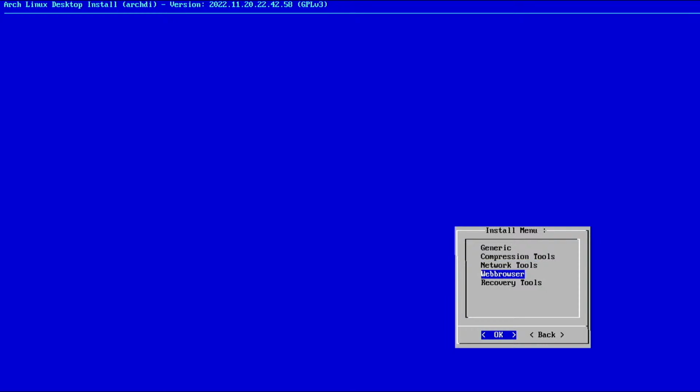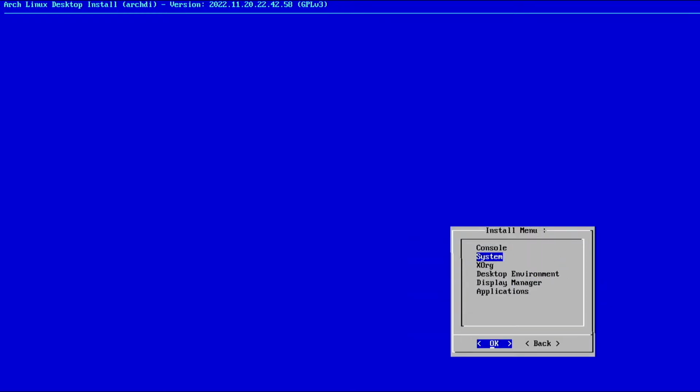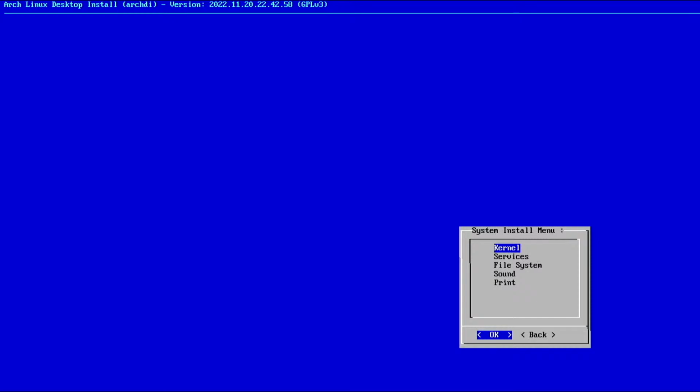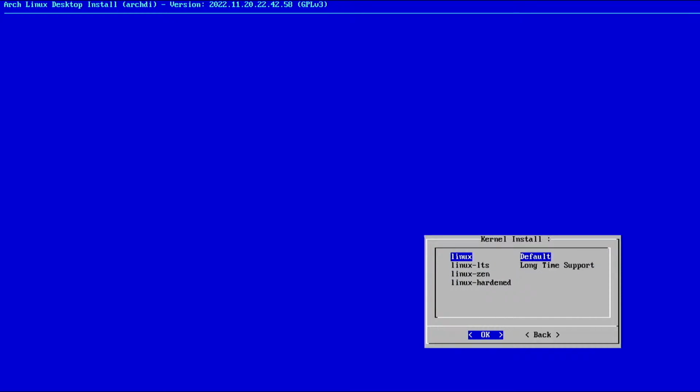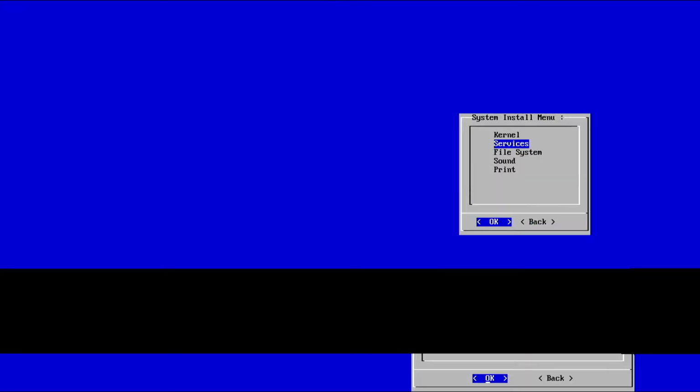Come on with it. Okay, and that's the rest in console, guys. So these were just console apps. I don't need Links web browser or dd rescue. So we're done there. Now we're going to go to System. And first we'll look at kernel. I've already installed my Linux. I don't need that. Services.